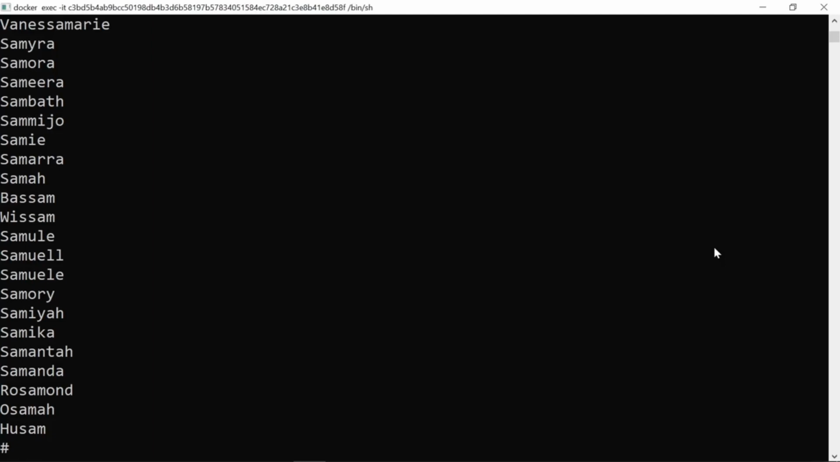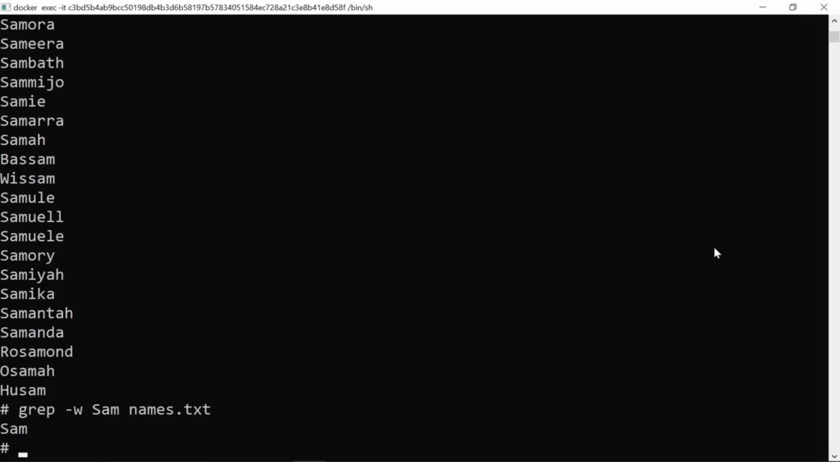We could also do an exact match by passing in a different flag, and that's the -w, which means it'll match exactly what I'm looking for. So I'll input grep -w and then pass in the keyword Sam with a capital S, and finally our file name names.txt. In this case, we only get back a single result with the name Sam, as any partial matches are ignored.